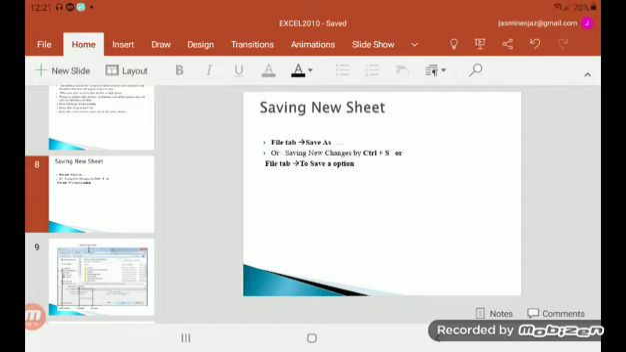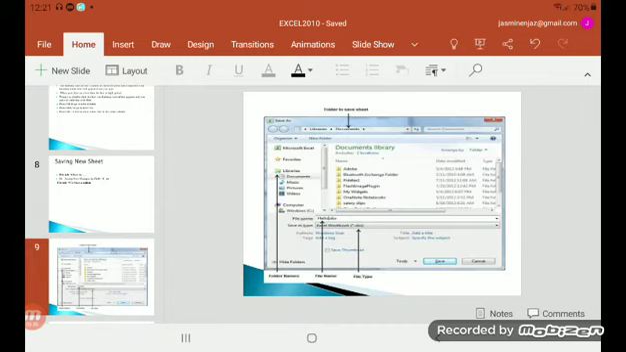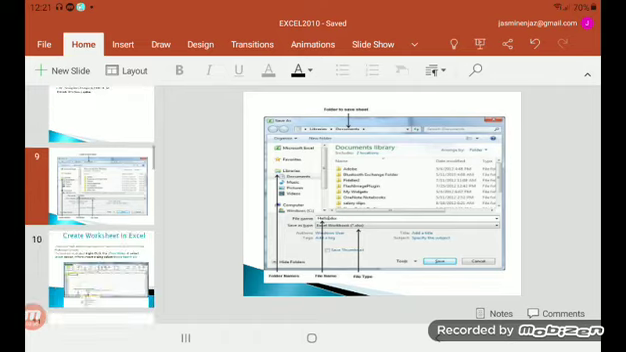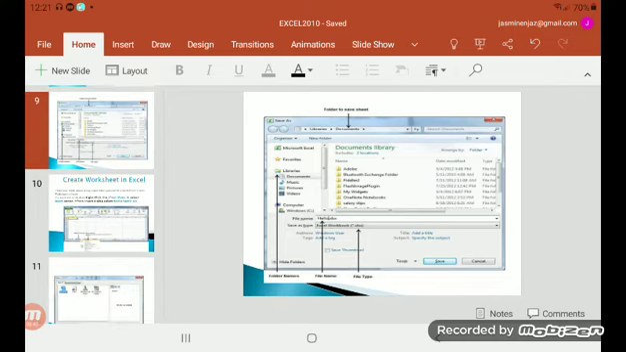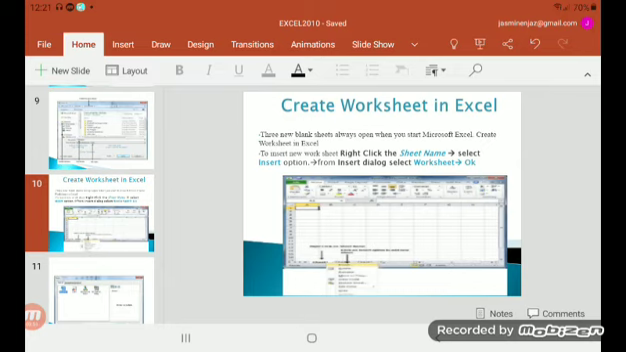Next, how can we save a new sheet? The same method as we save a Word document: we can use the file tab save option, or file tab save as option, or just press Ctrl plus S. After we select any of these options, a save as dialog box opens. Then we select the folder and give a name to the Excel worksheet with the extension XLSX. XLSX is the extension of the MS Excel worksheet. Then how to create a new Excel worksheet?